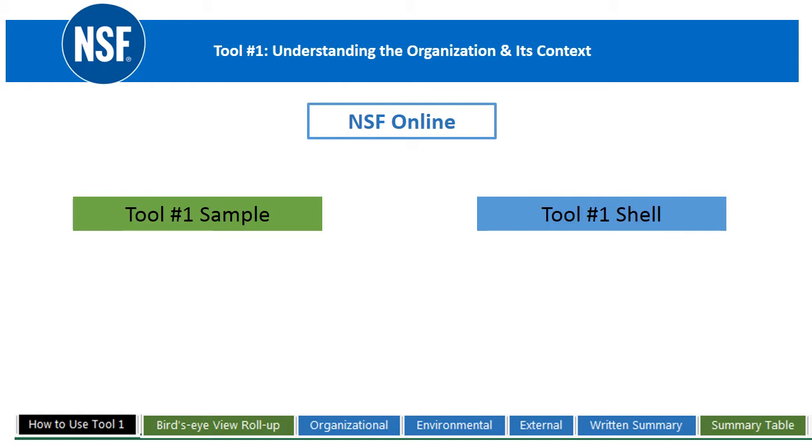Tool number 1, Understanding the Organization and its Context, is an Excel-based tool. There are two versions of tool number 1, the sample version and an empty shell version. It is the empty shell version that you will answer the questions to and populate. We will be reviewing the sample version of tool number 1 to ensure you are ready to populate the shell. These Excel files can be found on NSF Online and are available exclusively for our NSF-ISR customers.